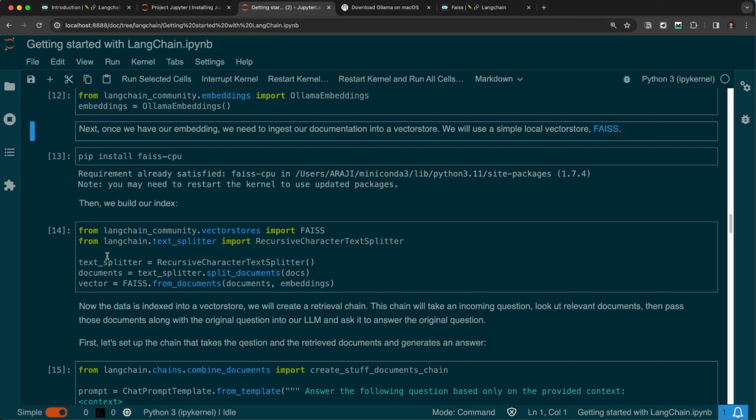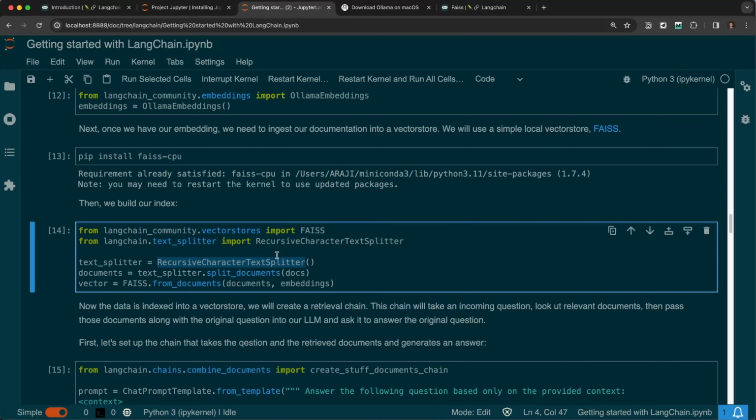Before putting documents into a vector store, we need to split the documents using a text splitter. Here we use a recursive character text splitter that will split our text, and it will create a set of documents that we will store in FAISS using the embeddings that we created.